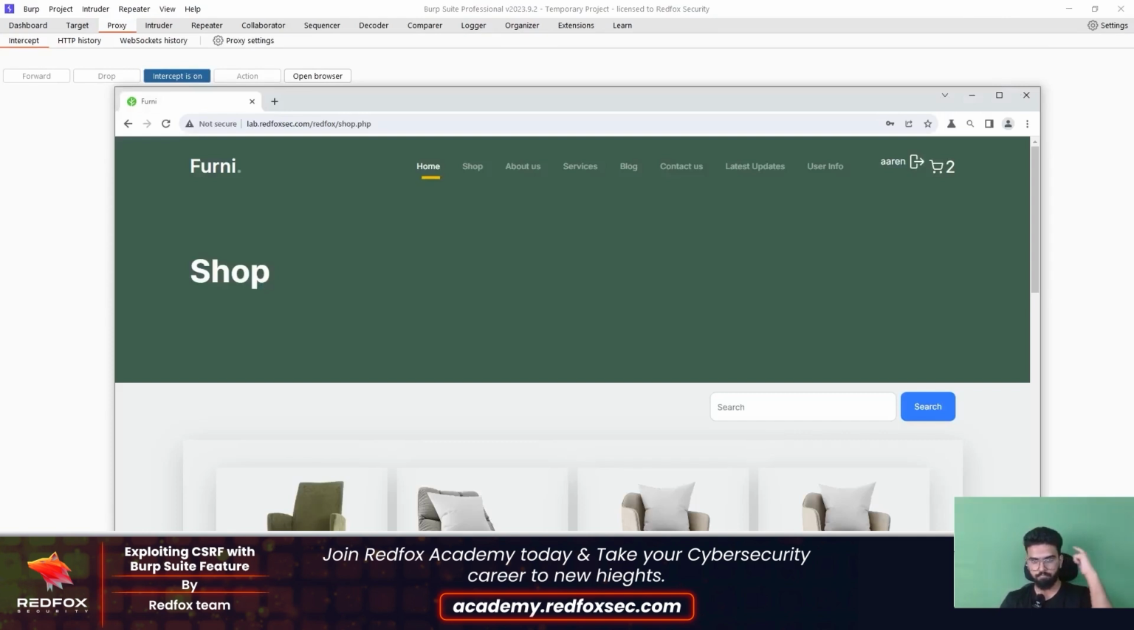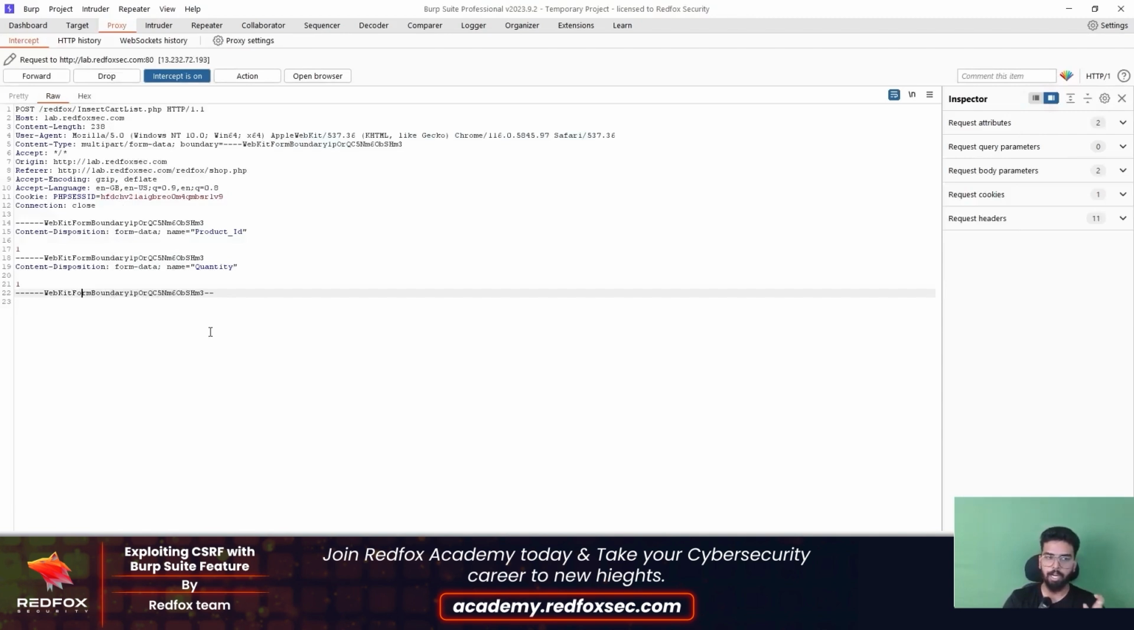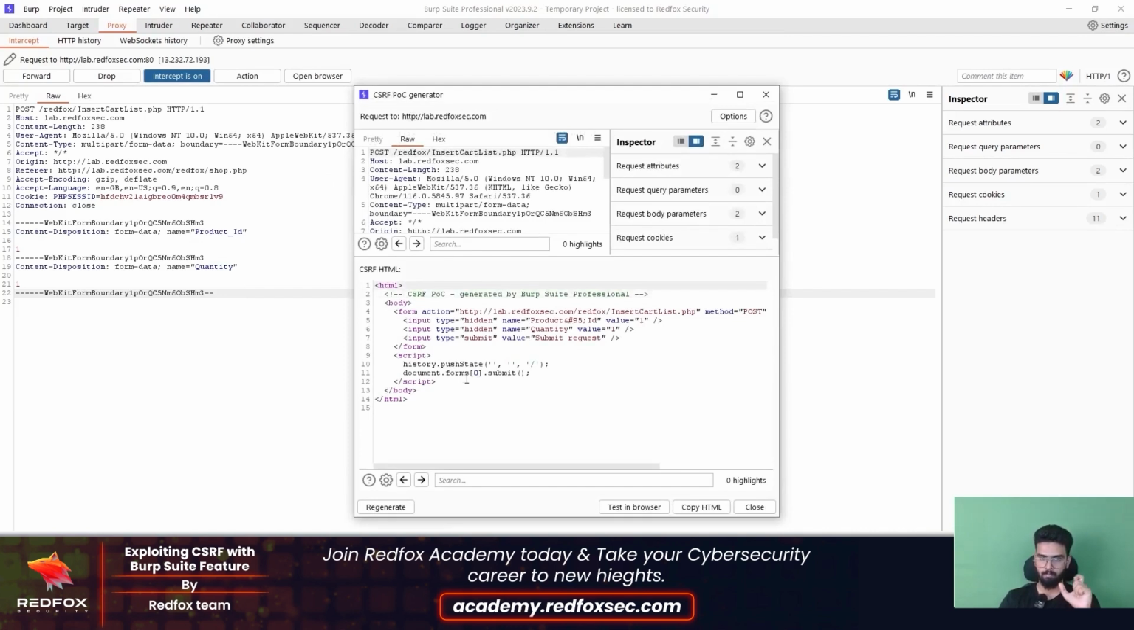Again, restarting with the basics, you click on add to cart, and you can see the add to cart request. Now what you're going to do is right click on the request, and using engagement tools, you are going to generate a CSRF PoC. What Burp basically does is automatically make it for you. Again, Burp is software. It can sometimes give you the wrong values, but you can always check the HTML code and revamp it according to your needs.